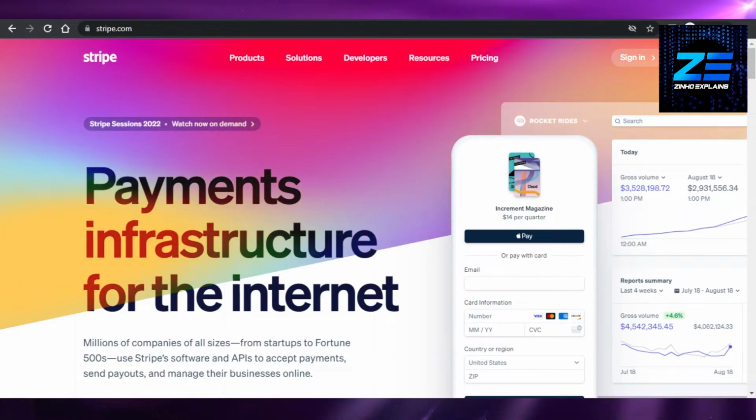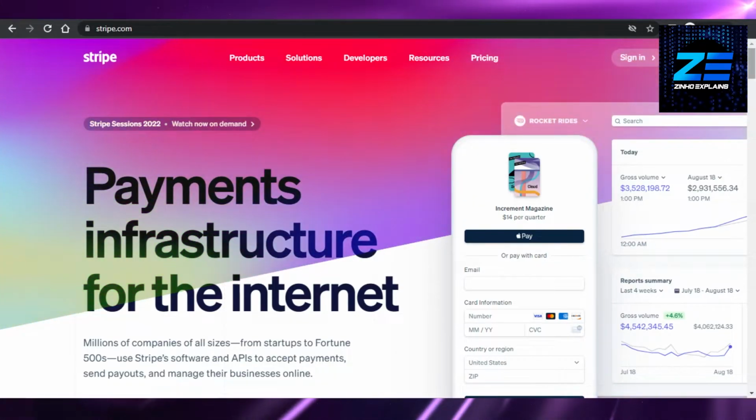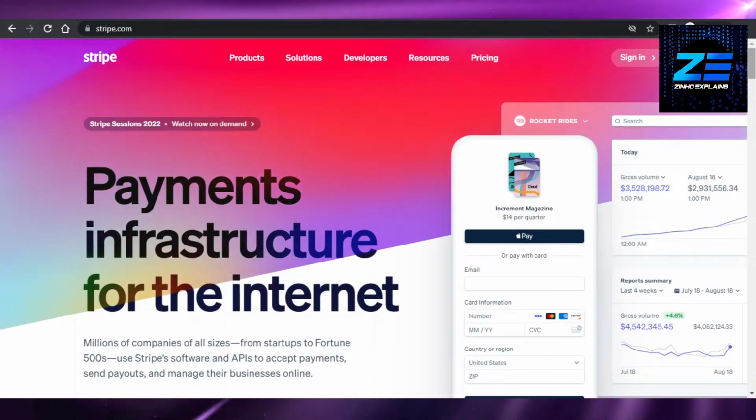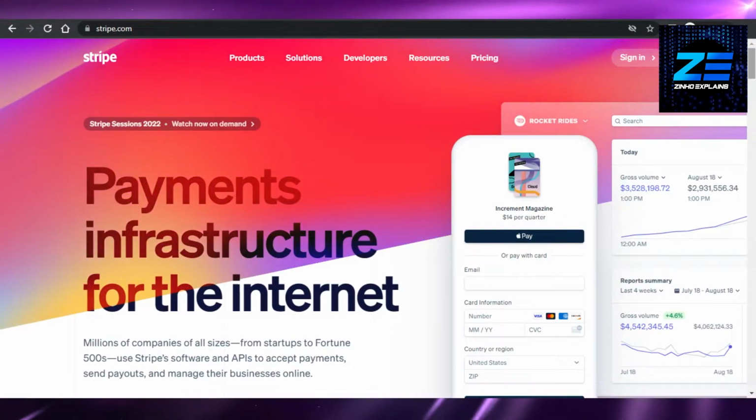So let's get started. Stripe is an online payment accepting platform that gives us a lot of different options, and then we can connect it to any of our websites to run an e-commerce business.